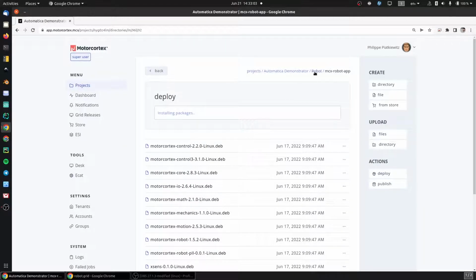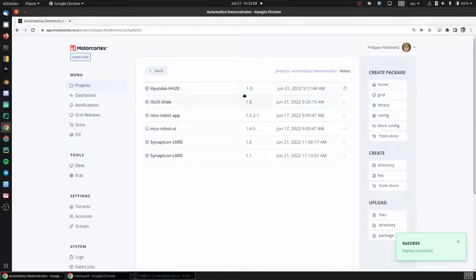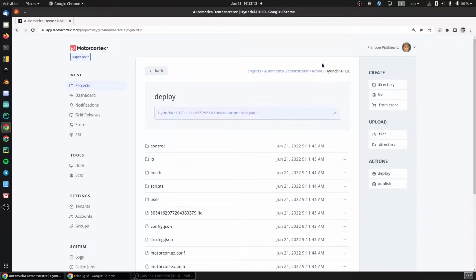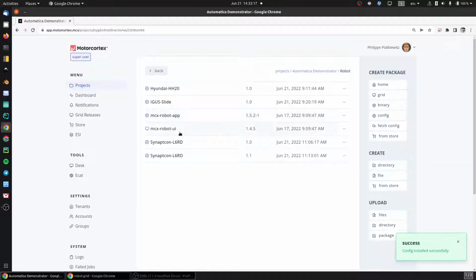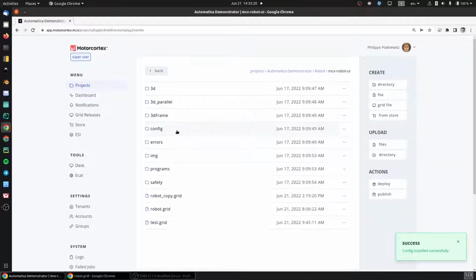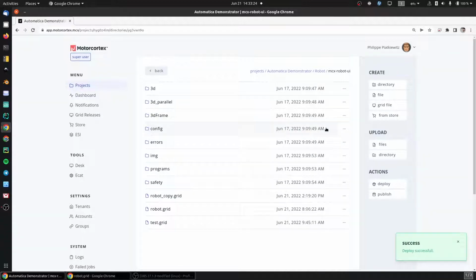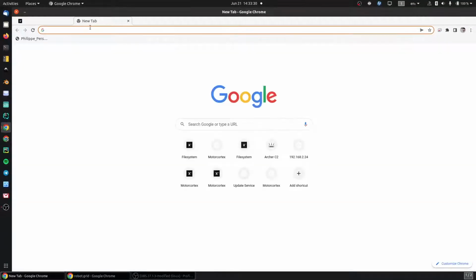Next we deploy a configuration. We take a robot, a Hyundai robot for instance. We deploy this configuration as well. And then last but not least, we can deploy a user interface. And once everything is deployed from the cloud to the target, we can unplug the cloud and this robot is now installed.